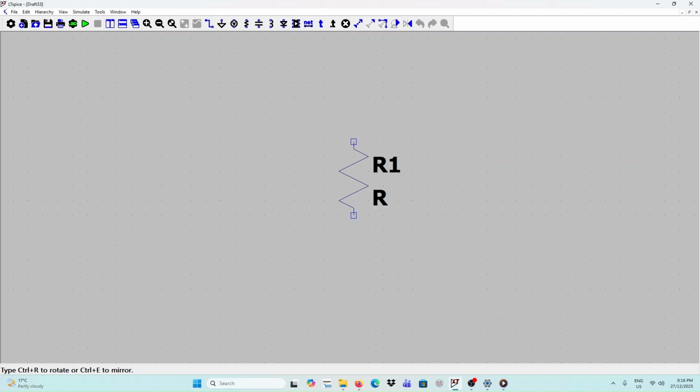You can rotate the component by pressing the combination of Control and R keys. What it will do is rotate the component 90 degrees clockwise. So now the positive terminal is on the right-hand side. I will have to rotate it further. So altogether, we have rotated the component by 270 degrees. Now the left-hand side is the positive terminal.